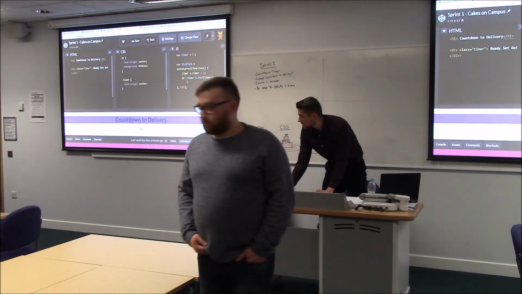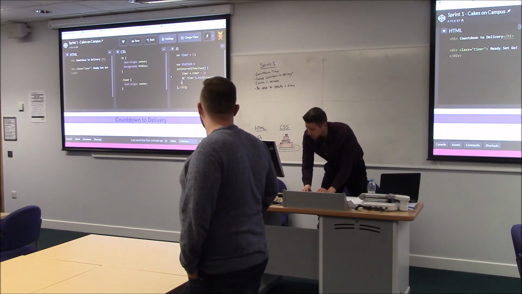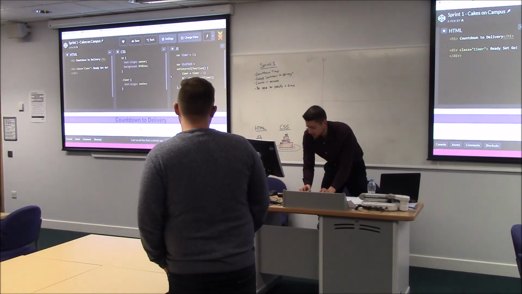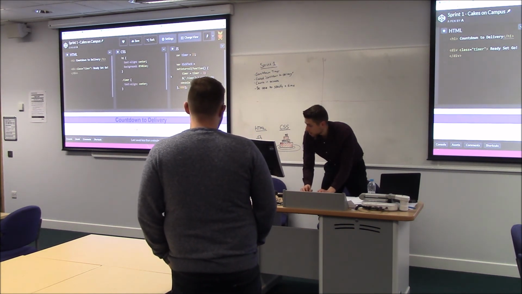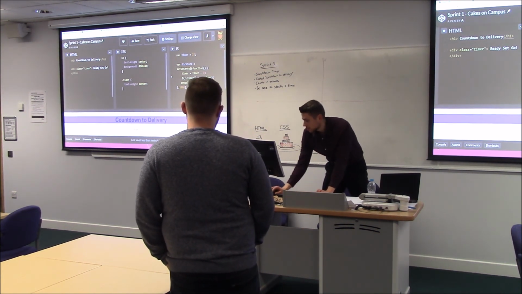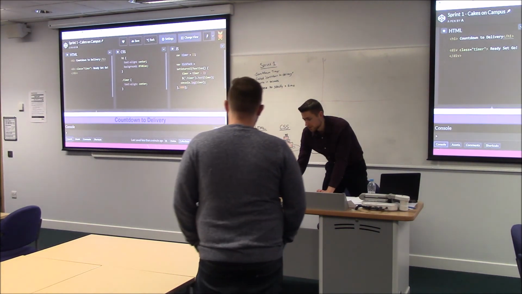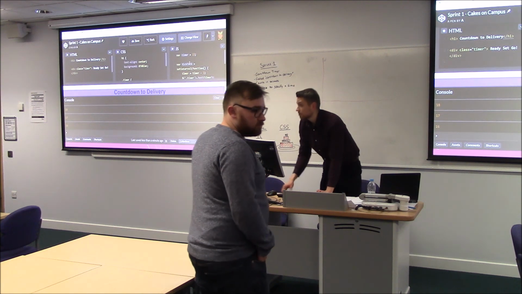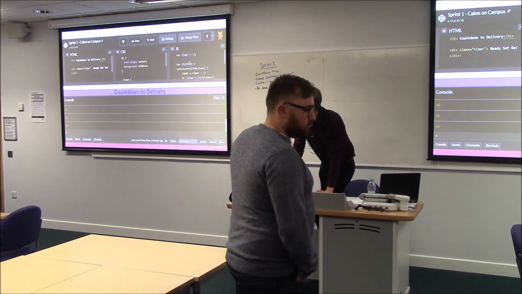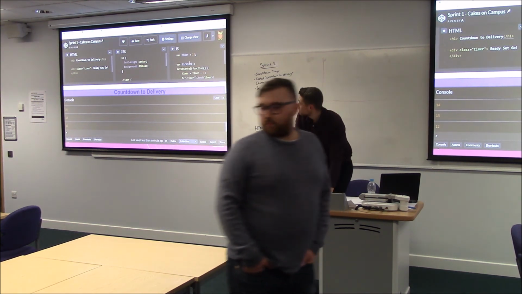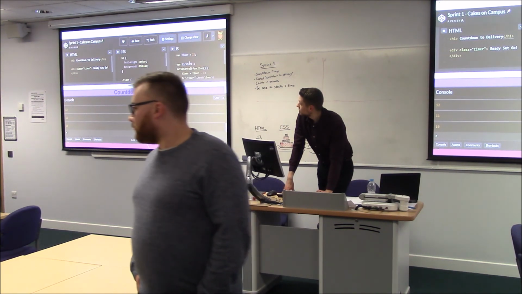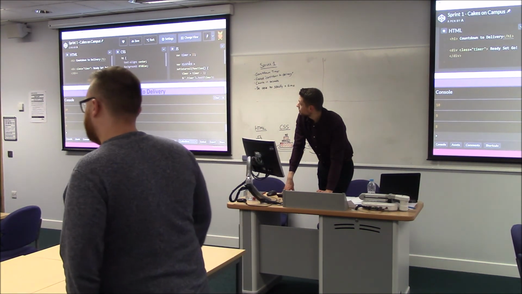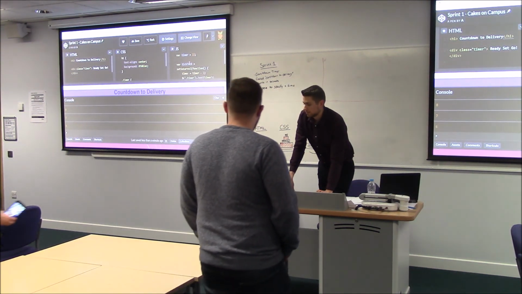And again, if you want to see what your timer's doing, you can go console.log and output timer, and that'll be available in your console. So you can see at least that your code is working and counting down from your timer amount. It's alright, you don't need it, it's just so you can see that the timer itself is working.